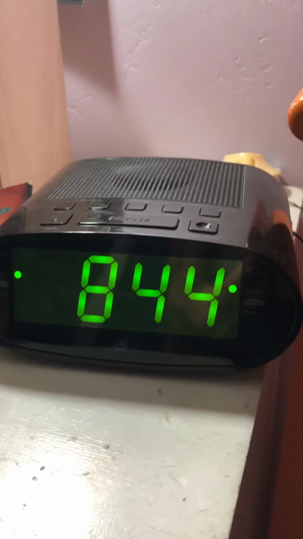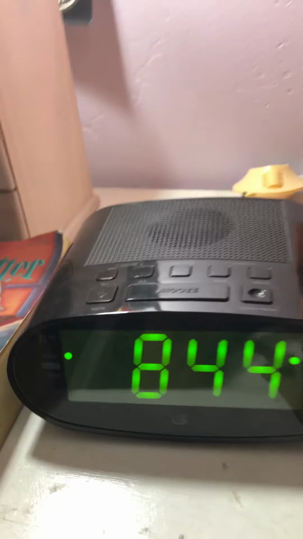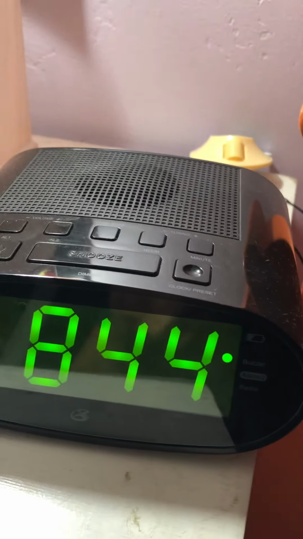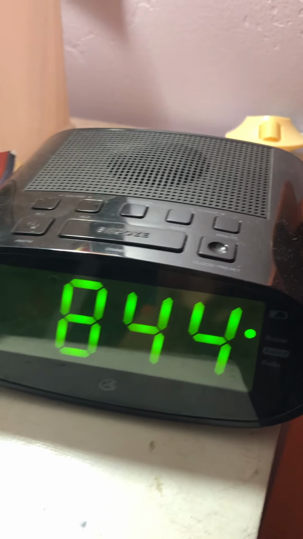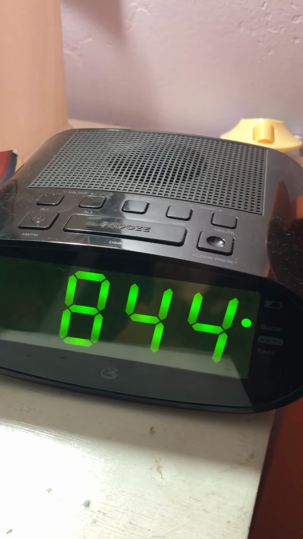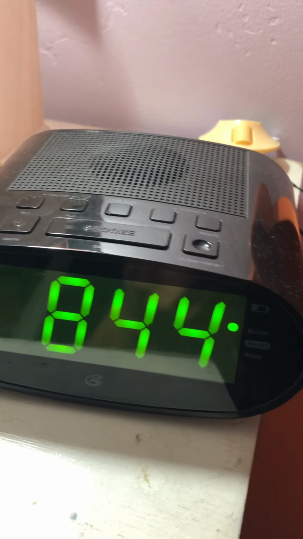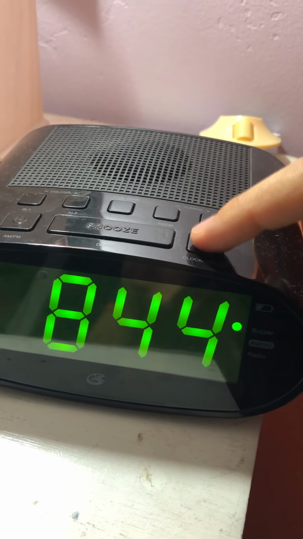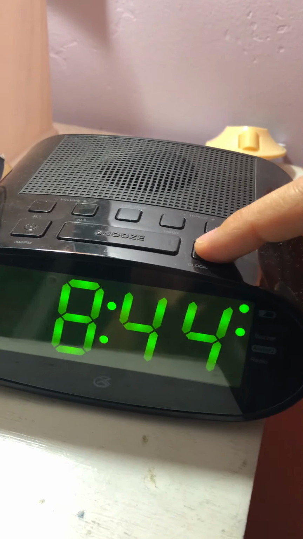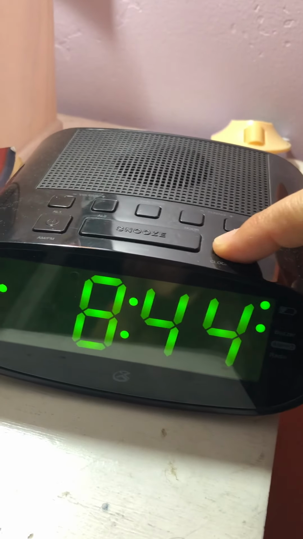So we have had trouble with this alarm clock, so we're going to do a little tutorial to tell you how we've figured this out. Okay, so right now we are going to set the clock, and this button right here is the clock setter. In order to get it to change, you have to hold it in.